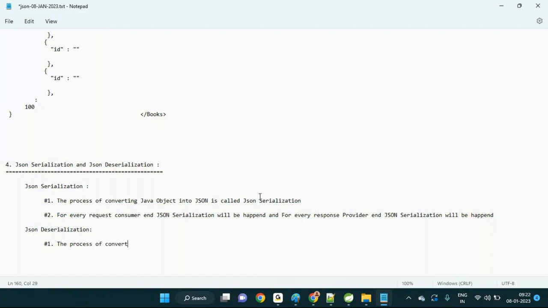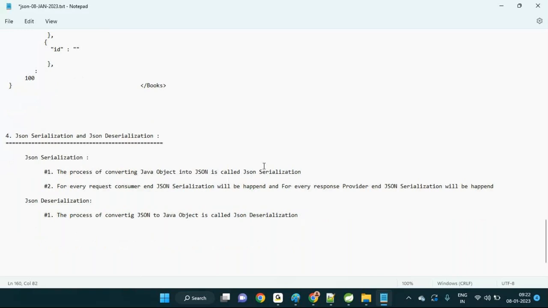The process of converting JSON to a Java object is called JSON deserialization. The process of converting a Java object to JSON is called serialization. For every response, at the consumer end, JSON deserialization will happen.